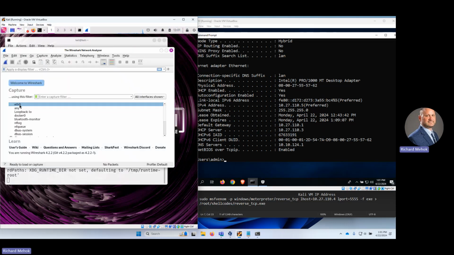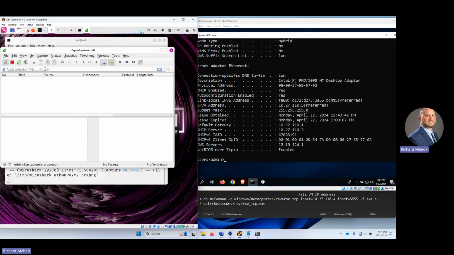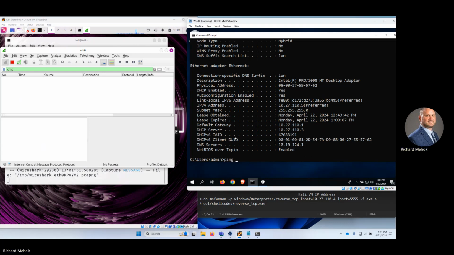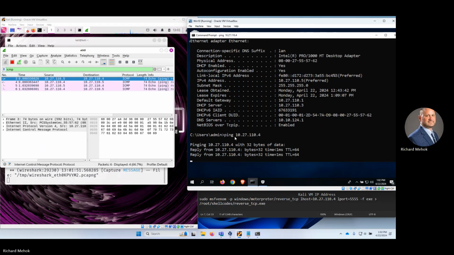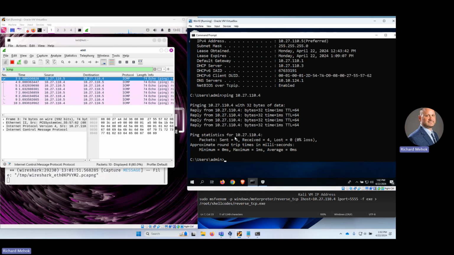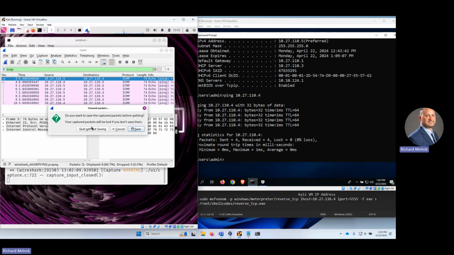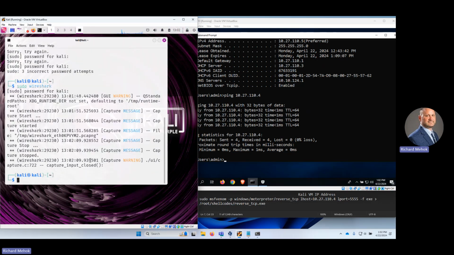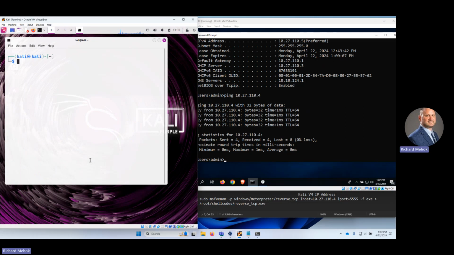All right, so I'm gonna run Wireshark. I'm gonna filter ICMP, and then I'm gonna ping 10.27.110.4. And then you can see them come across, so we know we're in the right environment. Now, I would like to run Wireshark the whole time, but it will be distracting and take too much time, so we'll cut that out.